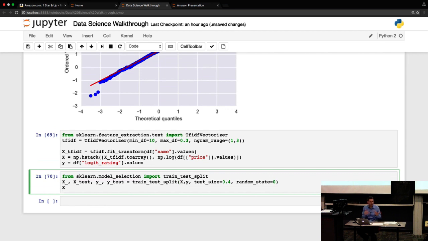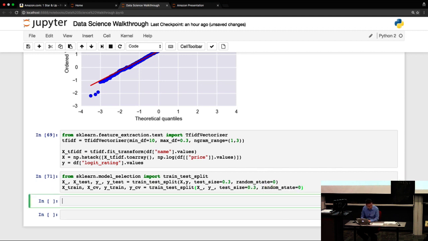That way we'll break things down the same way every time. Now I'm going to break the training set further up into training and cross-validation sets. I meant to make that 3. Okay, so now I have my training set and test set.